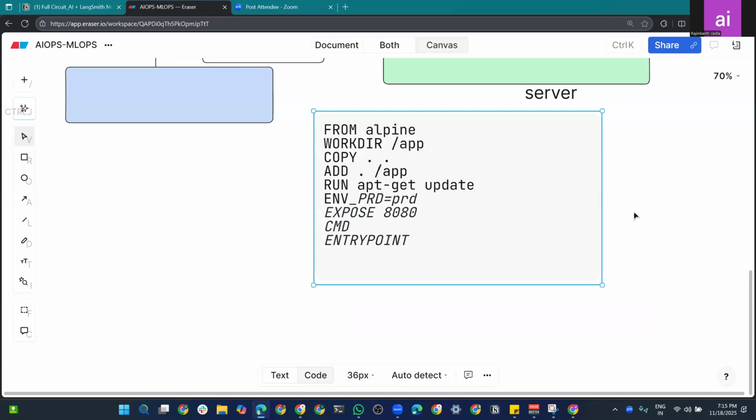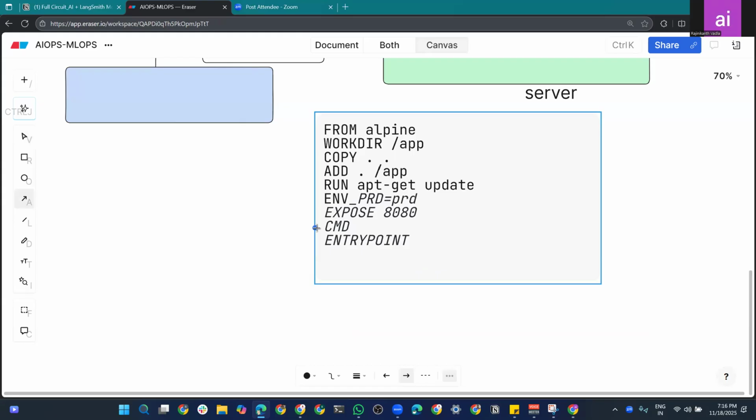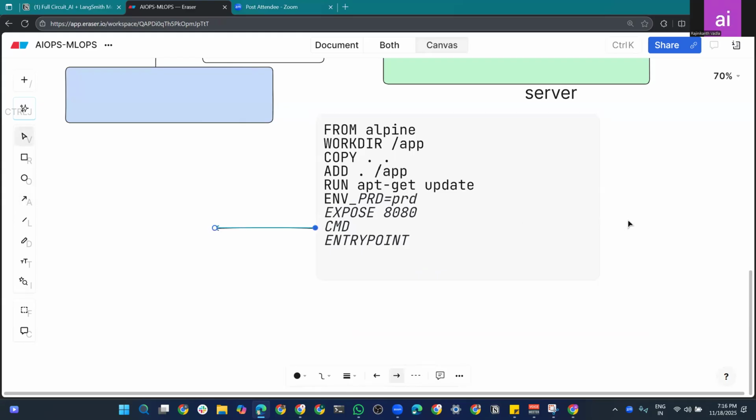but there is a problem with the CMD, and then ENTRYPOINT was created. So what is the problem with the CMD? The problem with the CMD is that it can be ignored by the Docker daemon. What does it mean? When I'm running this alpine, this is the base image, and this is going to run as the container.